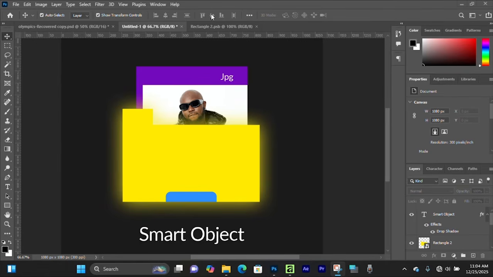Converting your layers into smart objects is something that most creatives do, including myself. It preserves the quality of the image or the layer that you have converted into a smart object. Stick around as I show you how to do this in Affinity.